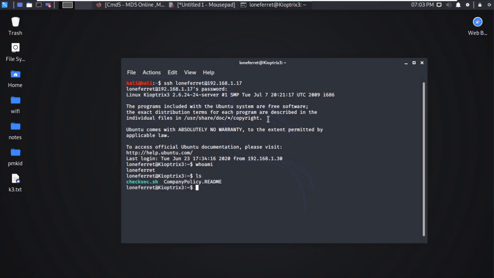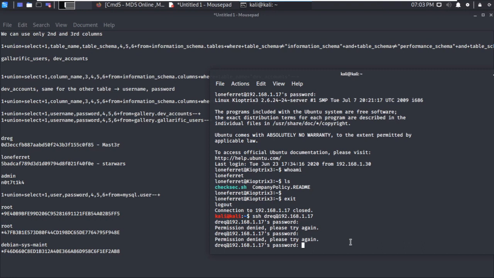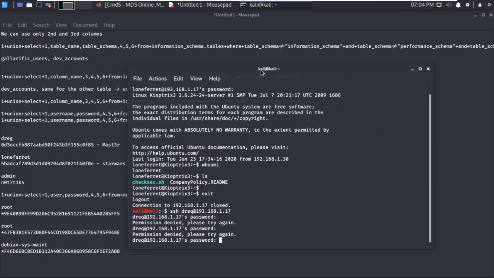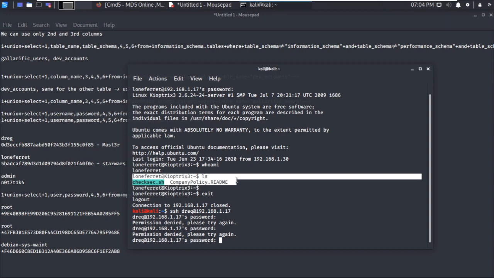So we can actually see the list of files right there. Let's try with Drake's. Permission is denied. I think the password for Drake in MySQL is not also the password for Drake in SSH, but we can see that the password for MySQL and the password for SSH for the user lone ferret is the same. These types of mistakes happen all the time in the real world, using the same password in multiple places. So as you can see, we have cracked into the vulnerable box, into the user lone ferret, by hacking into the SQL server that is running in the background.